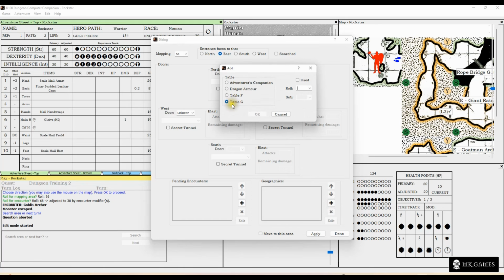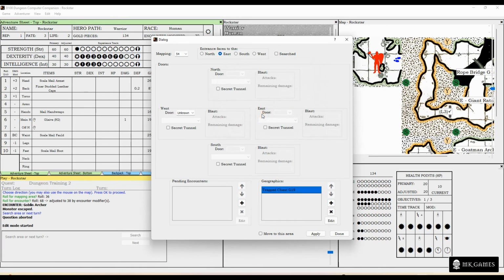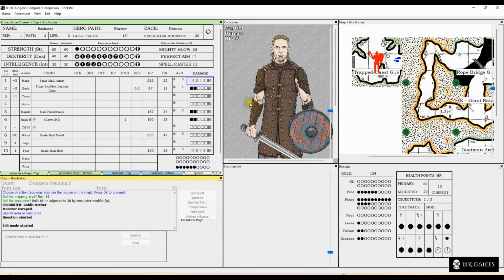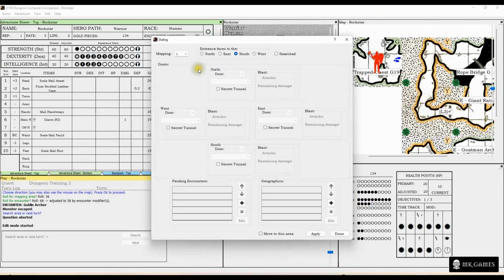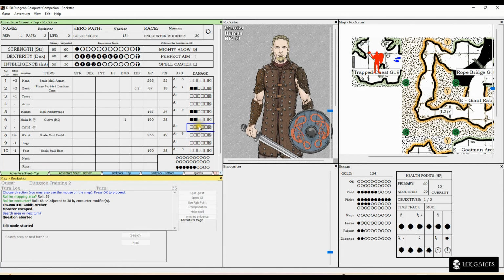down here from table G. Let's say it was 19. Click OK, trapped chest, apply. So it's pretty versatile. There are lots of different options that you can do. We could add a room there, so you could build a dungeon for yourself to play in, and change the number of pips that an item's got.